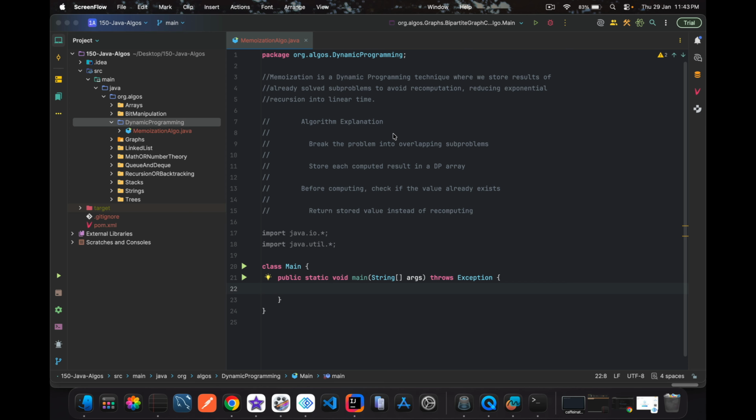First thing, we'll be starting with memoization and tabulation. First, we'll be going with memoization. Next, we'll be going with tabulation. So let's see what the definition says. Memoization is a dynamic programming technique where we store the results of already solved subproblems. Usually we will break down the problems into subproblems, solve those subproblems, and the result we will be storing somewhere. So that's the reason we'll be going with memoization.